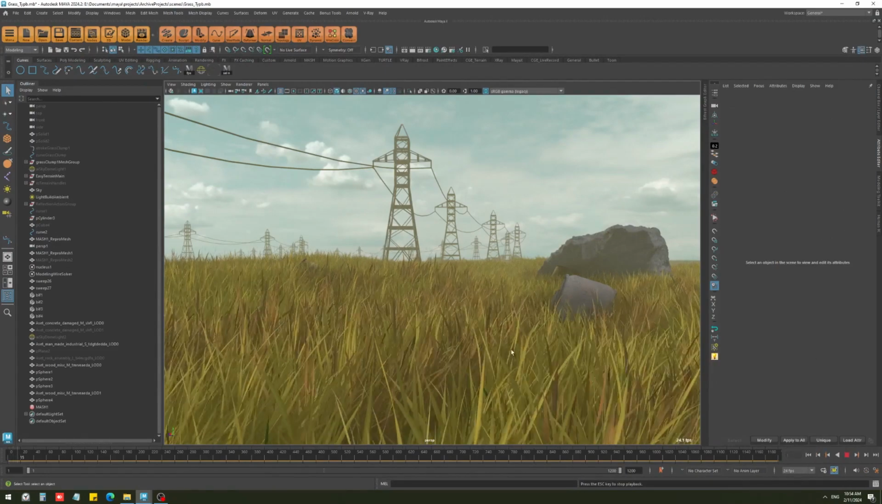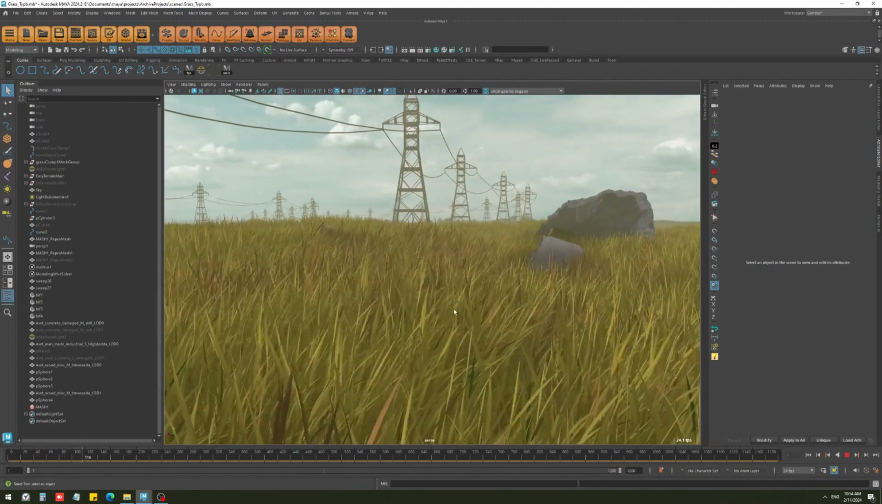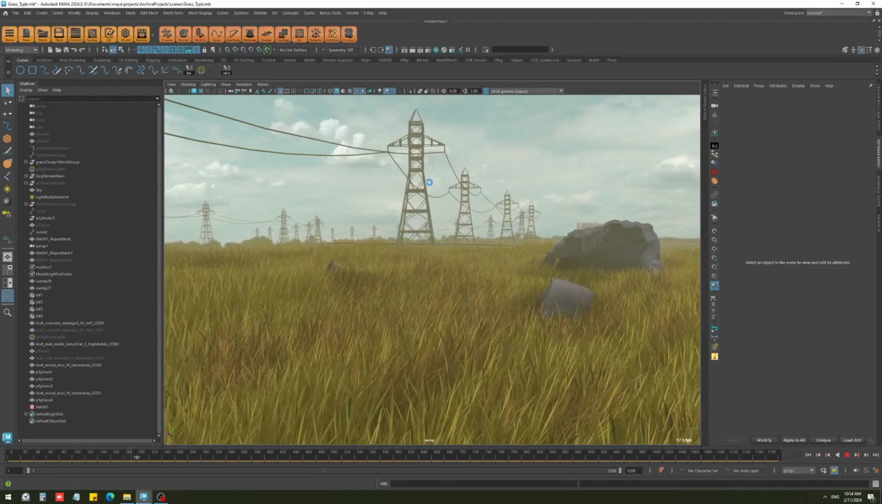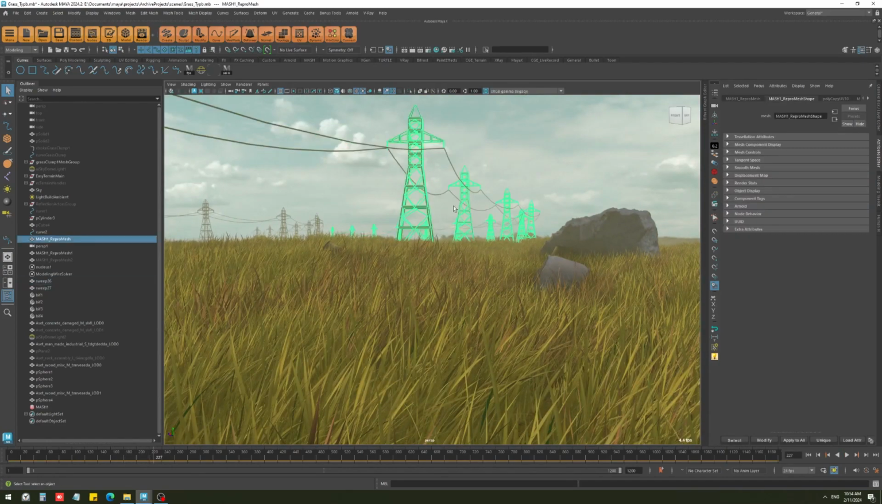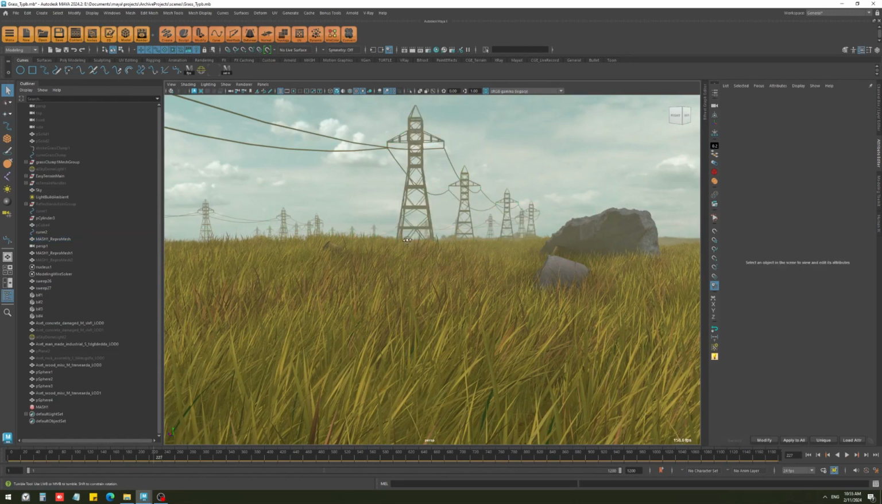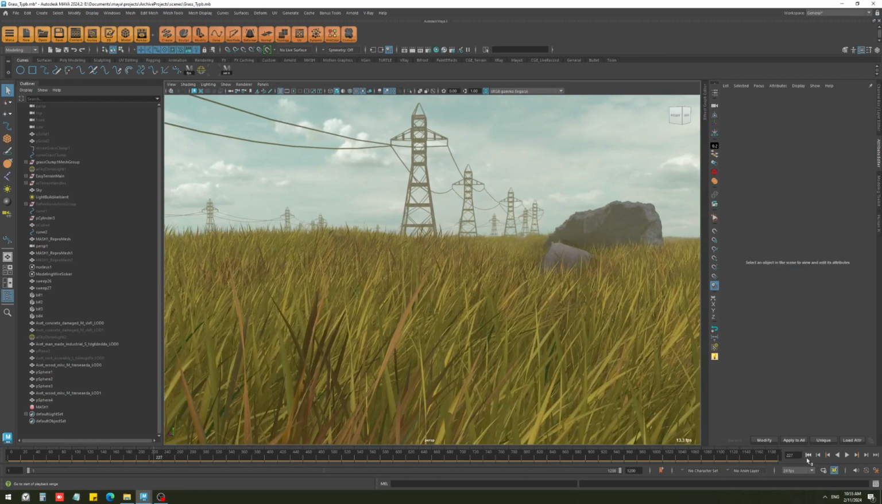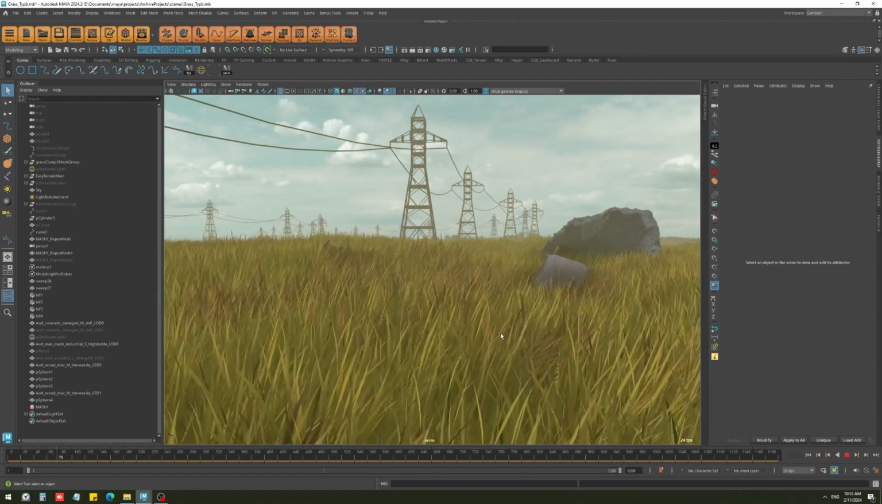And this one also is animated, and instead of mesh I use Bifrost for this one. And I also used shared maps for these lines and these electric poles. And that is pretty much it.